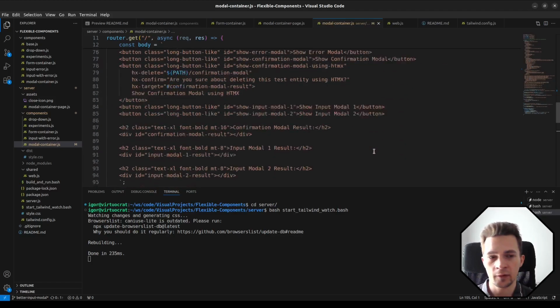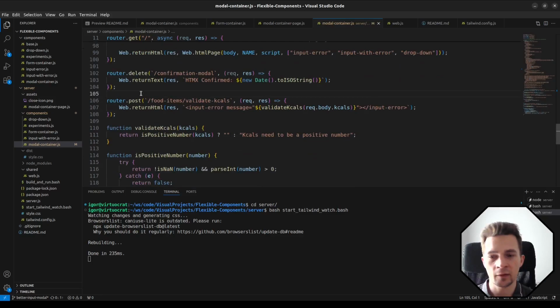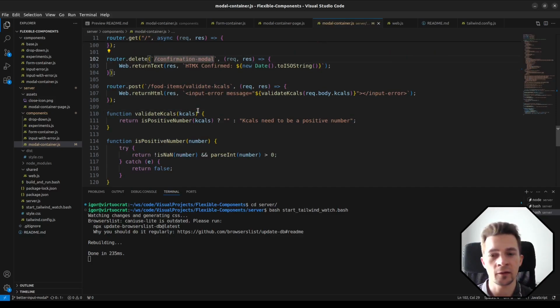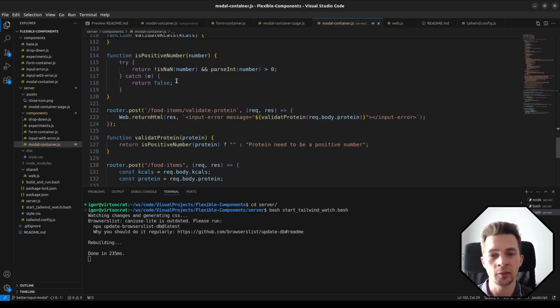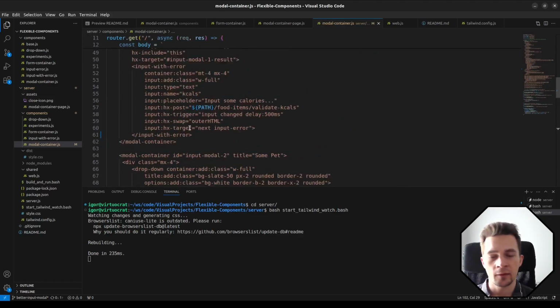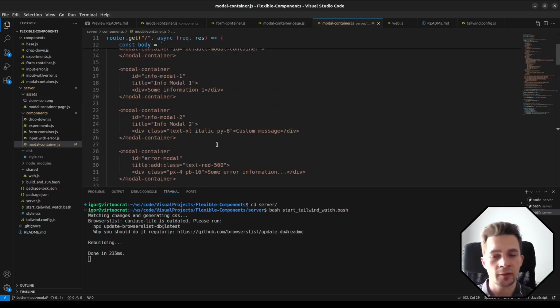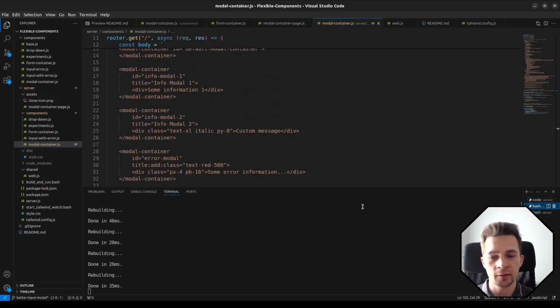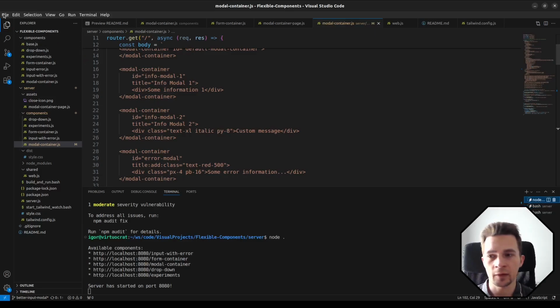And from other things, we have different endpoints here also that our modal container instances will use. So delete for confirmation modal and some validation for input modals. Okay, guys, so that's how it works on the high level. So let's start developing actually.